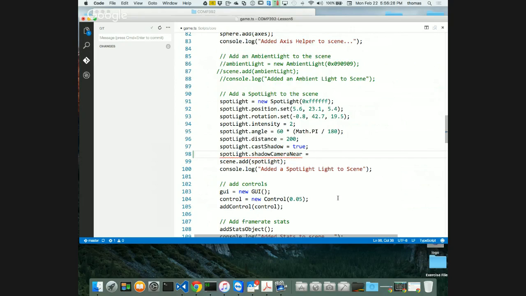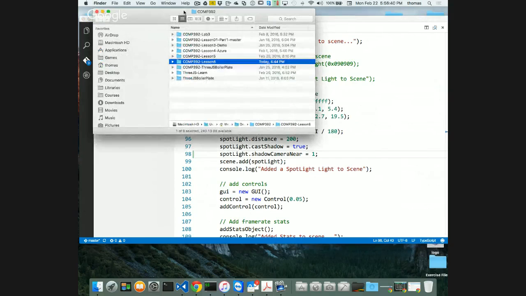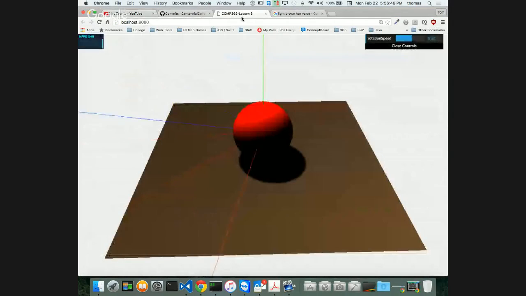If I go to shadow camera near, what's the value? By 1. It says type void is not assignable to type number. I need to add a number of some sort. And where do I get that documentation? If I say 1 and save it, then go back out to the web page to see what it looks like now, I've got some shadows going on, but it's still kind of fuzzy.